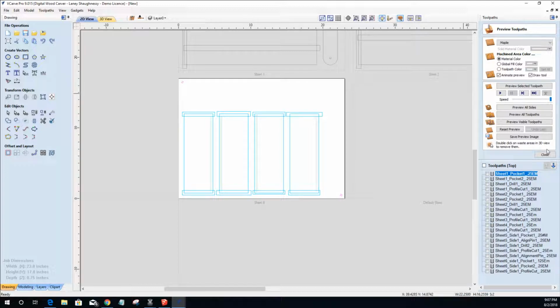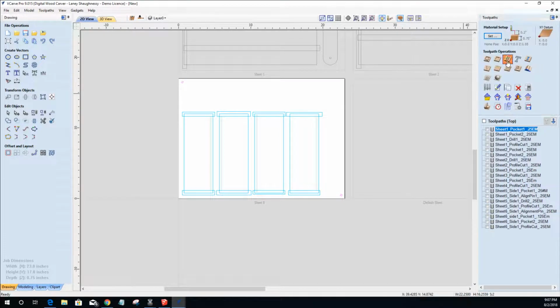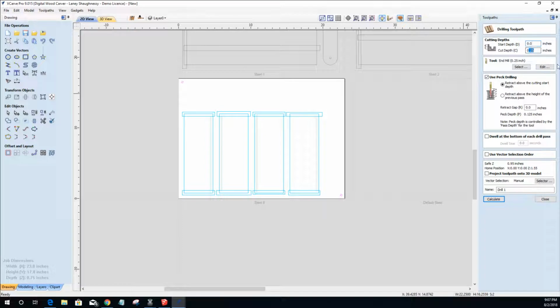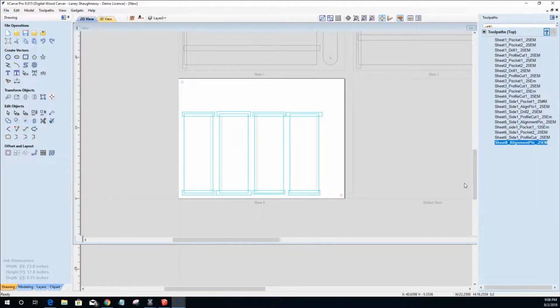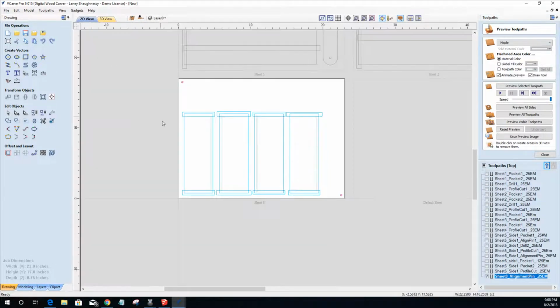Alright, alignment pin holes, that's a drilling operation, going 3/8 of an inch deep into our board. This is sheet 8, 2 more to go, sheet 8. This is drill 1. Actually, instead of drill 1, I'm going to call it alignment pin. And then 0.25 in mil, and calculate those two.